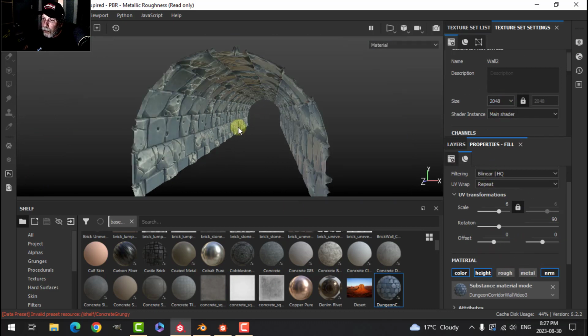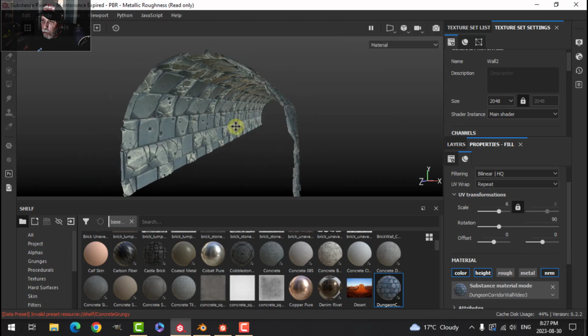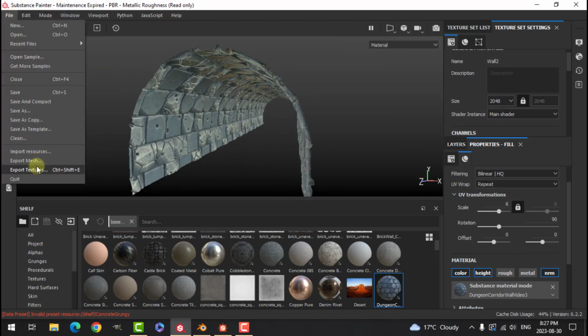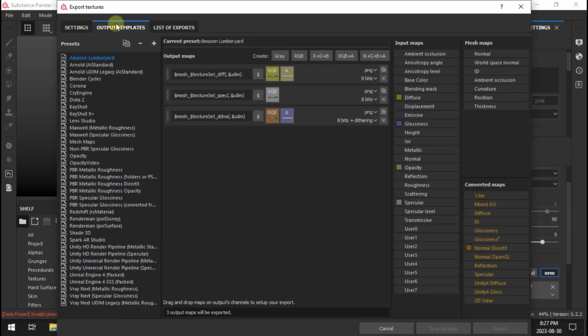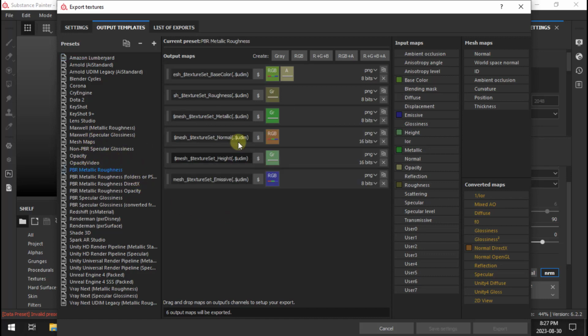That's good. So what I'm going to do now is export this. So let's have a look at that. File, export textures. Wall 2, that's fine. We can leave it called that. We'll change this in a minute. Let's look at the output templates. I tend to use PBR metallic roughness. So let's do that. I've got base color, roughness, metallic, normal, height, and emissive.